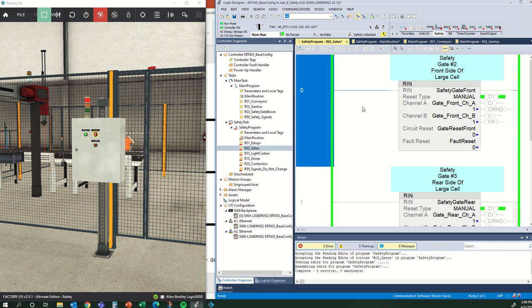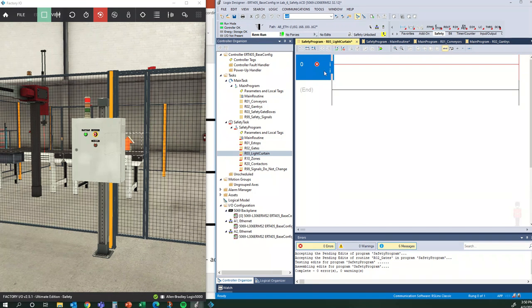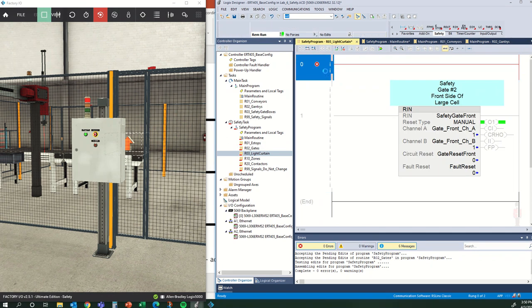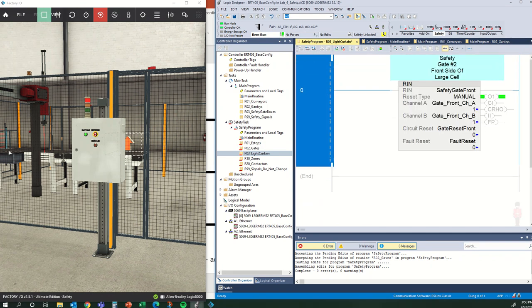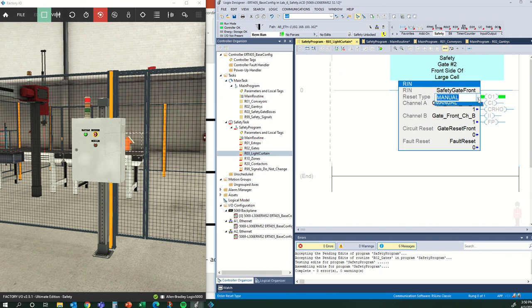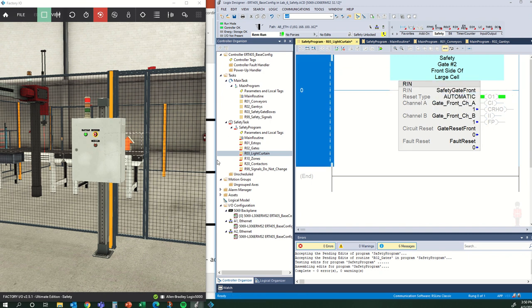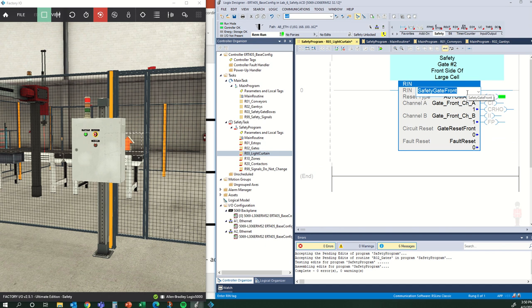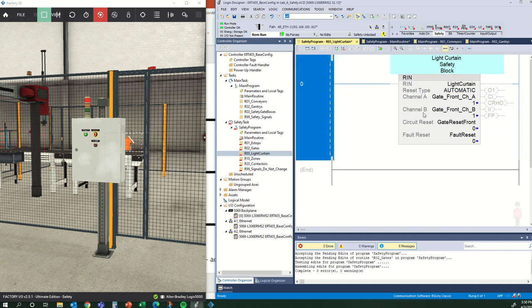Let's do a light curtain. And let's copy this again. Light curtain, almost identical. The only difference, light curtains typically, particularly in this case here, because it's just boxes going through there, we want this to actually reset automatically because we don't want to have to push a button every time that box goes through there. So let's do this. We're going to call this one, I think it's just called light curtain.